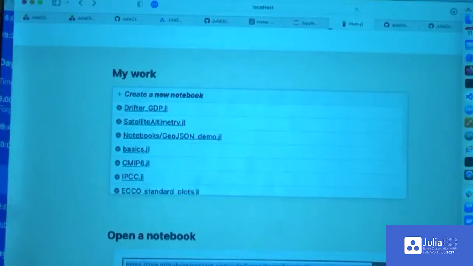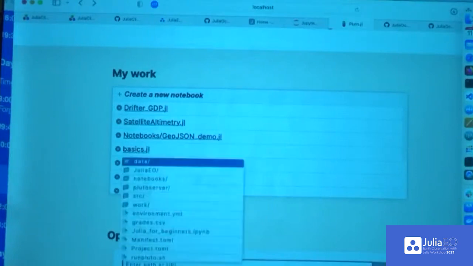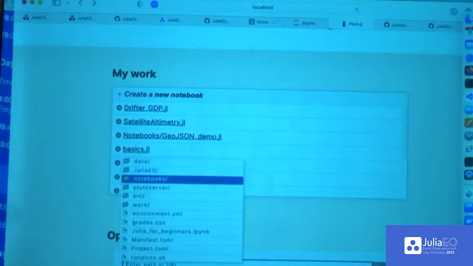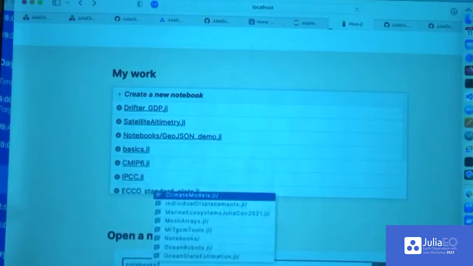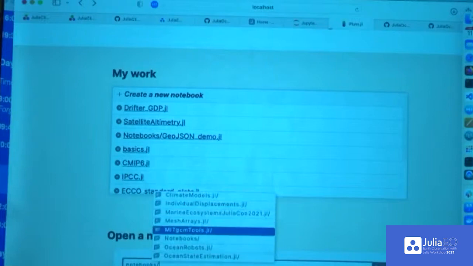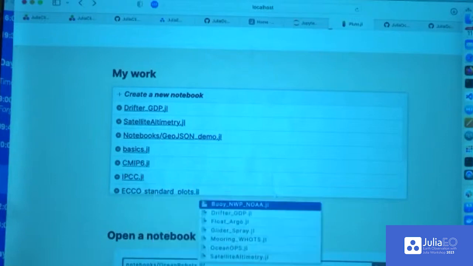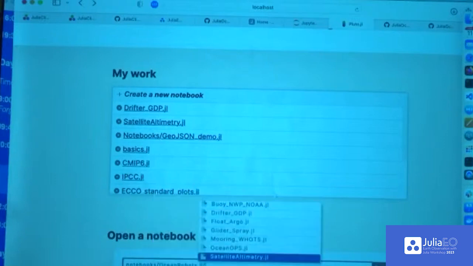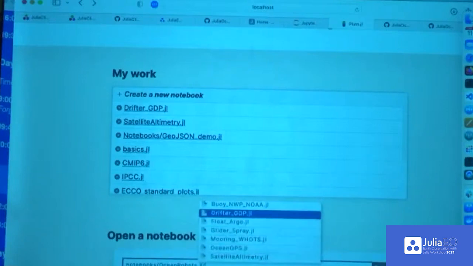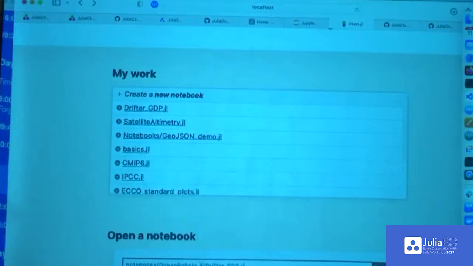The other thing I want to show here at this point is that a bunch of the notebooks are already there. So you can get them from file. For example, they're all in this notebooks folder. And say, Ocean Robots is the one I was looking at. So this is here, and you hit enter, and it's going to fire up. So this is how Pluto notebooks are operated.